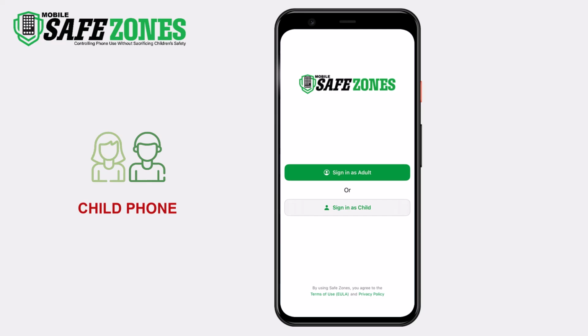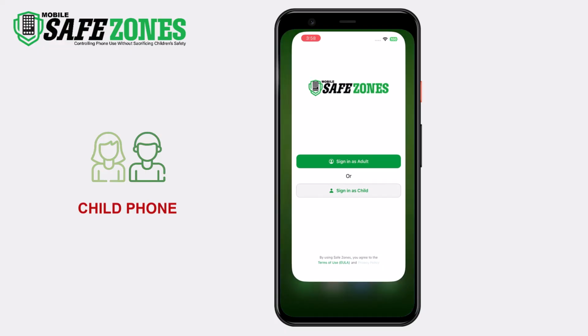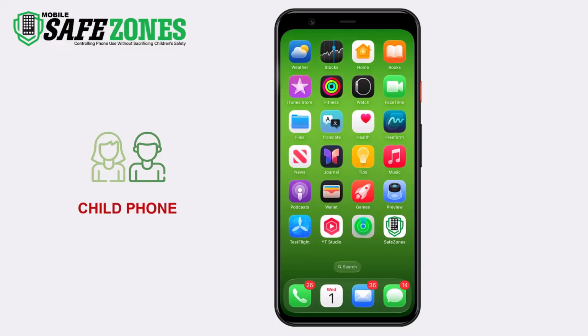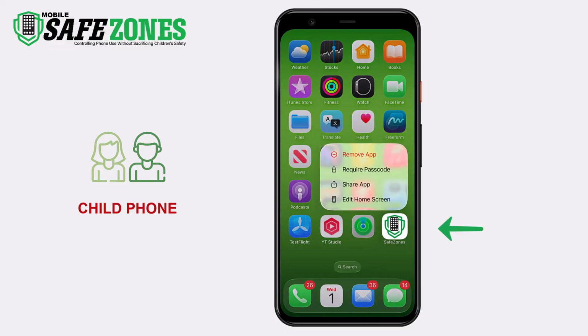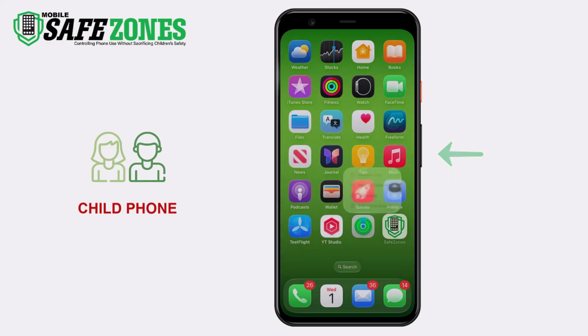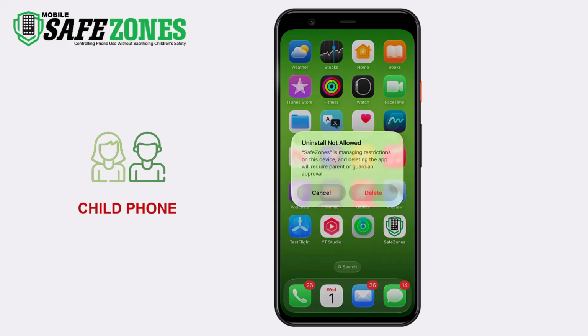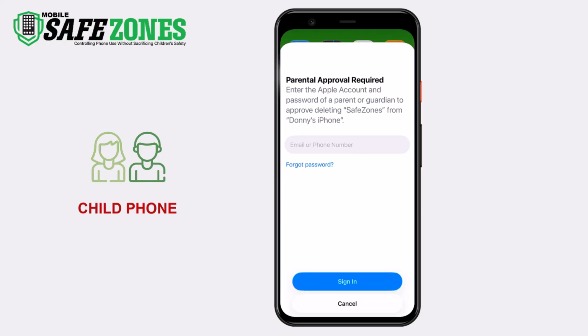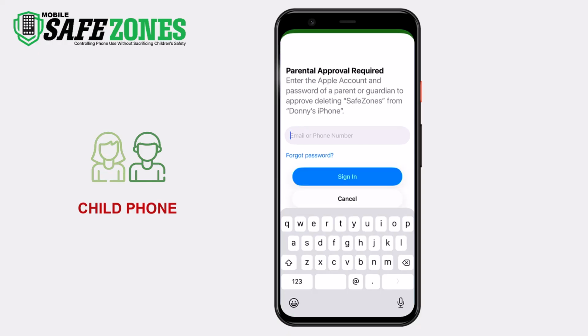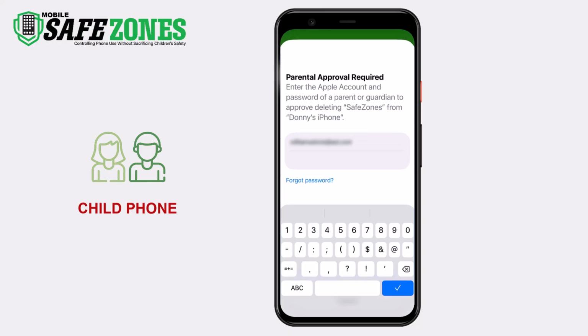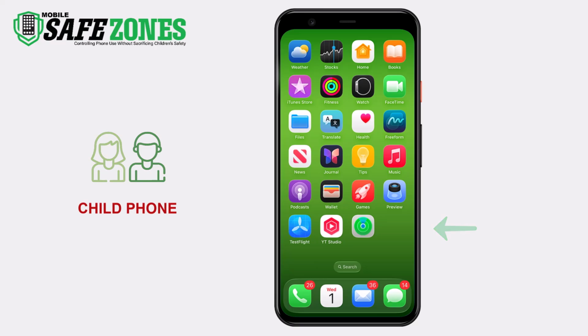The next step is to remove the app from the child's phone by swiping to go to your phone's home screen, and then long pressing on the app's icon and selecting Remove App. Choose Delete App. You'll then see Uninstall Not Allowed and a message requiring parent approval. You'll be asked to provide the Apple credentials that were used when the account was created. Once provided, the app will be deleted from the child's phone.